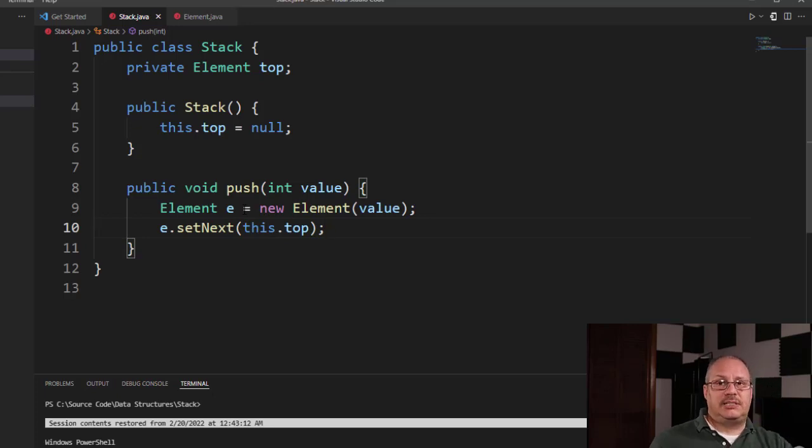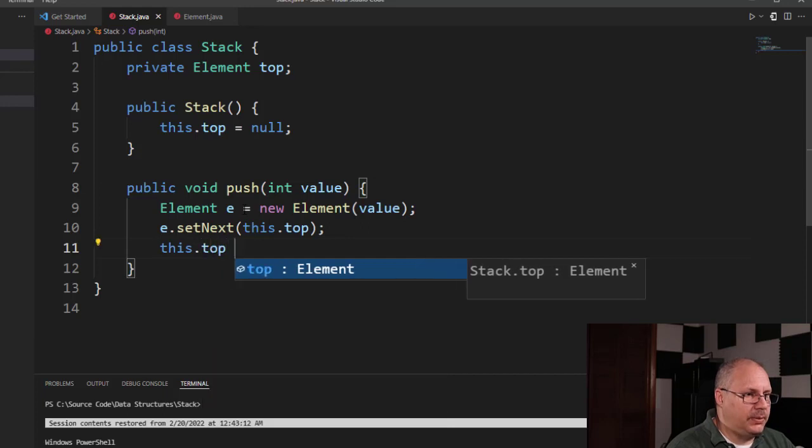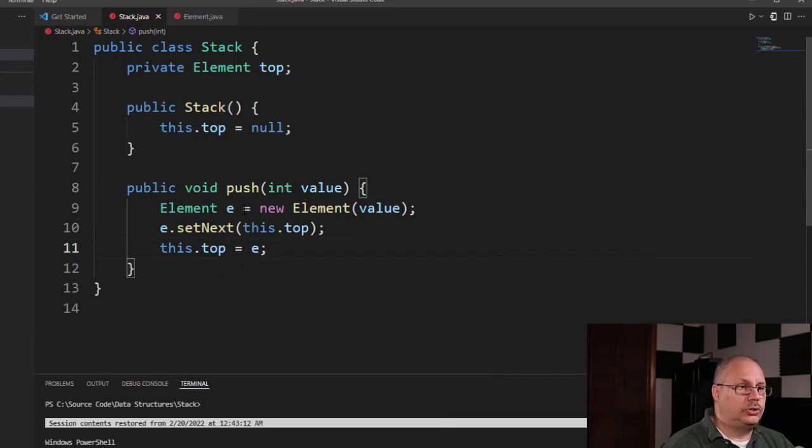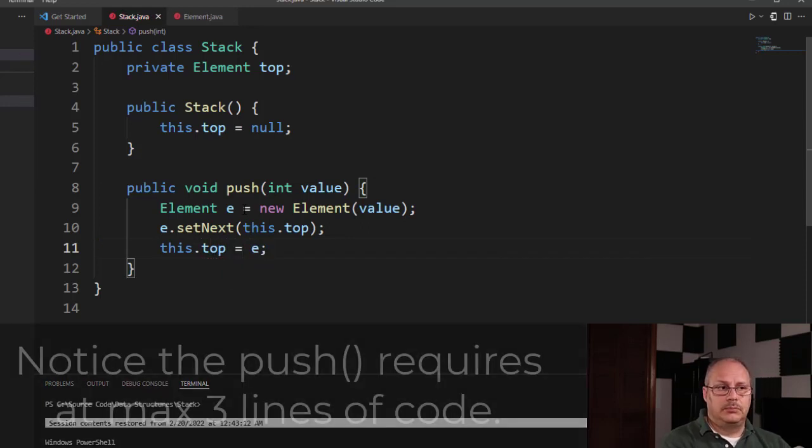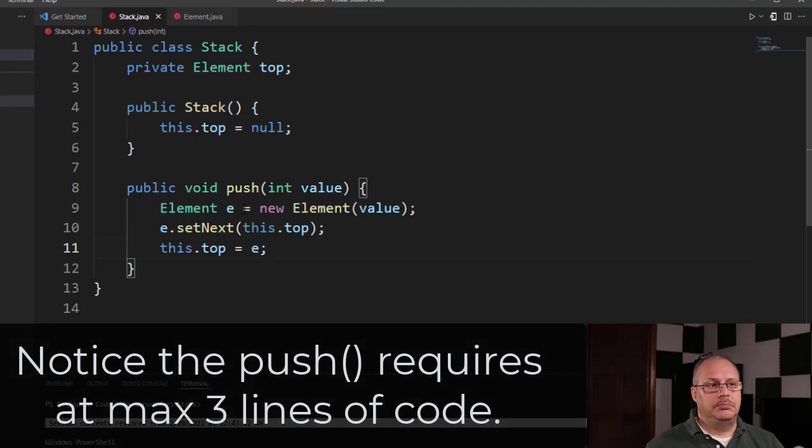Remember, this is just a pointer reference. It is not the actual object. So we're just creating a new link to it. Then we're going to set this dot top equal to the element that we just created. And now whenever we need to use it, it's right there for us. Push is that easy. That's all we have to do.